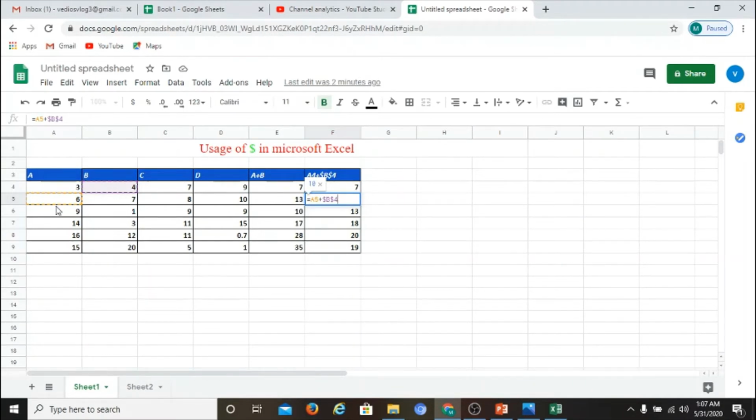Okay guys, so what happens? 6 plus 4, the total value is 10. Similarly here, it points to A6 and to B4. So 9 plus 4, the total value is 13. This is the use of the dollar symbol in Microsoft Excel, by enclosing a variable between two dollar symbols.